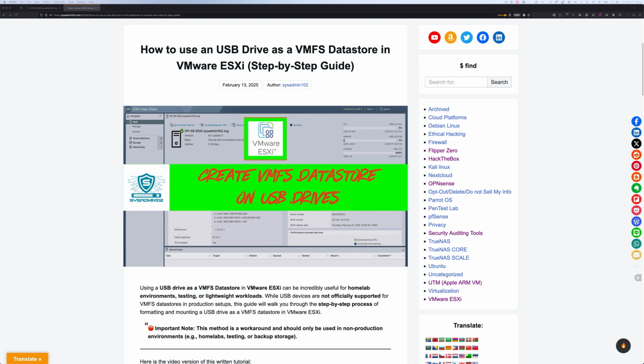And with that, in today's video, I'm going to show you how to use a USB drive as a VMFS data store in VMware ESXi. Using a USB drive as a VMFS data store in ESXi can be incredibly useful for a home lab environment where you don't have that extra storage to store your virtual machines. Because by default, VMware doesn't let you store anything on a USB. While a USB device is not officially supported as a VMFS data store, you can do it.